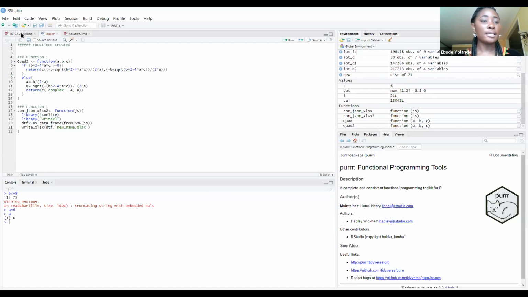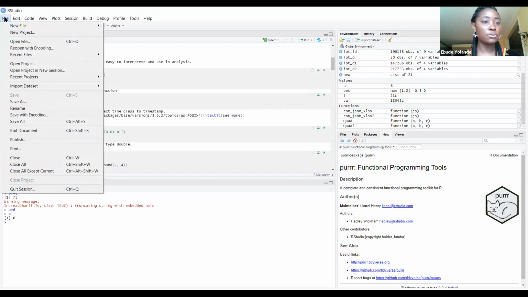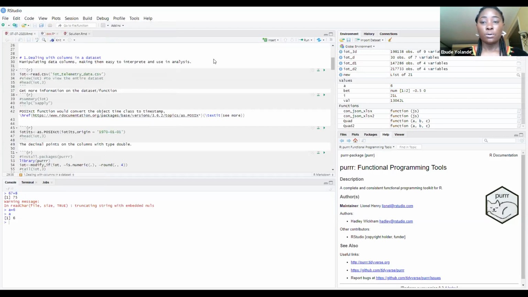Now, how do I get a new script? I need to go to File, New File, and then I can choose if I want an R script or I want a notebook. Okay, so that's just the basics of what RStudio looks like and what's important to look out for.